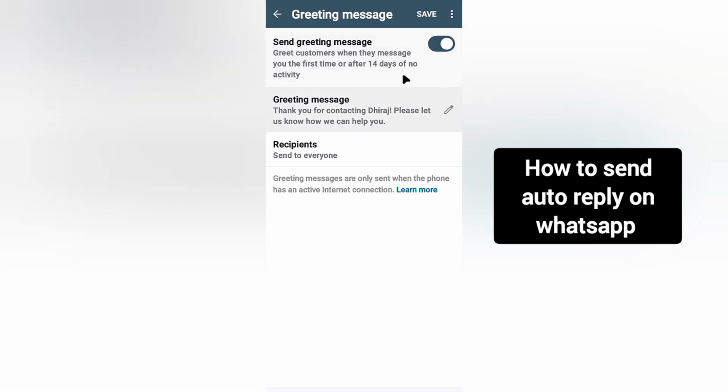And now you should know two very important points related to this auto reply on WhatsApp. Number 1. This automatic reply will be sent to only those persons who message you on WhatsApp for the first time. And after messaging you for the first time, if they don't message you for the next 14 days, after 14 days if they message you again, then this automatic reply will be sent to them again.